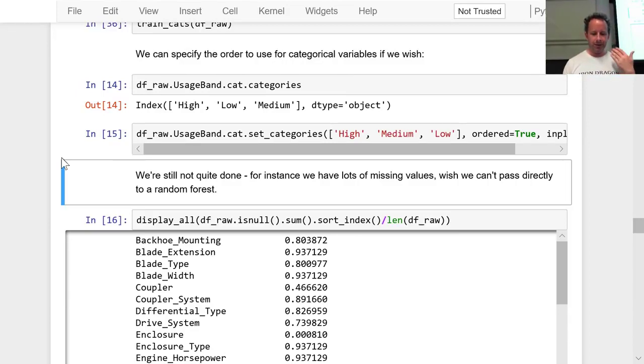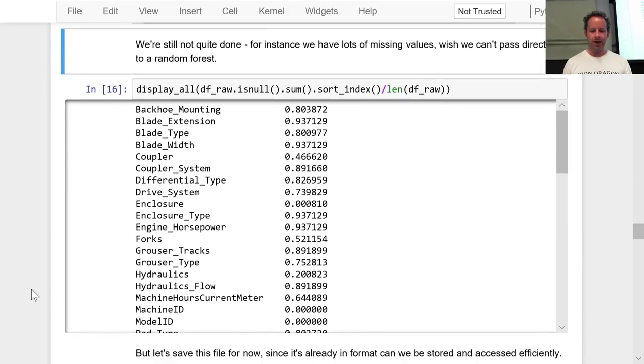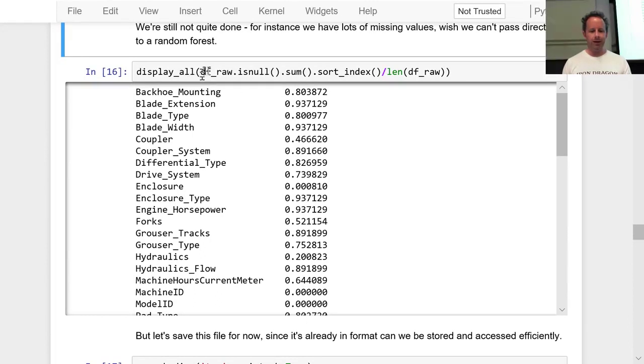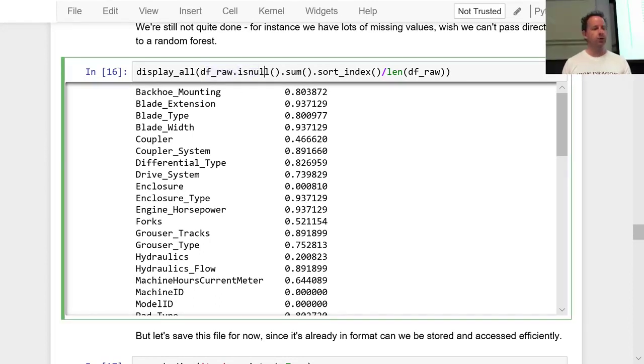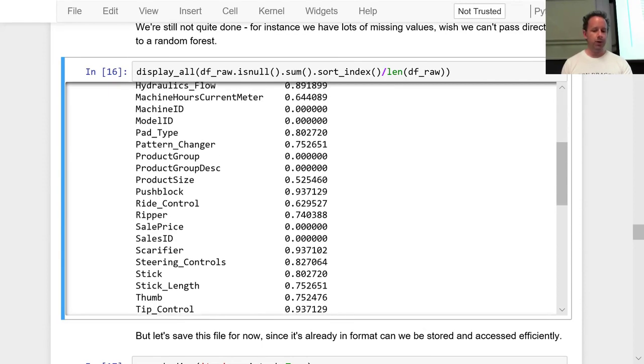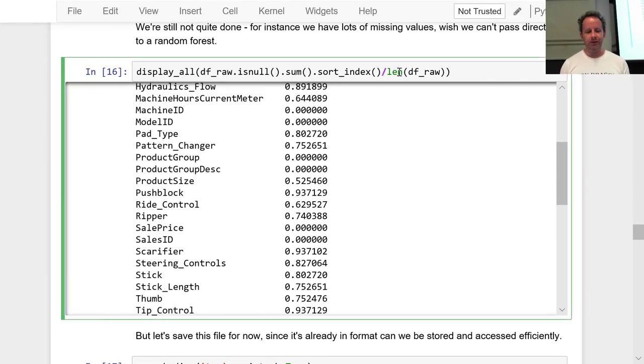The only other main thing we have to do is notice that we have lots of missing values. So here is df_raw.isnull. That's going to return true or false, depending on whether something is empty. .sum is going to add up how many are empty for each series. And then I'm going to sort them and divide by the size of the data set. So here we have some things which have quite high percentages of nulls, or missing values.